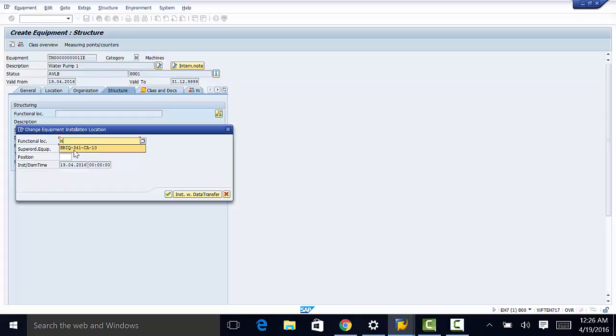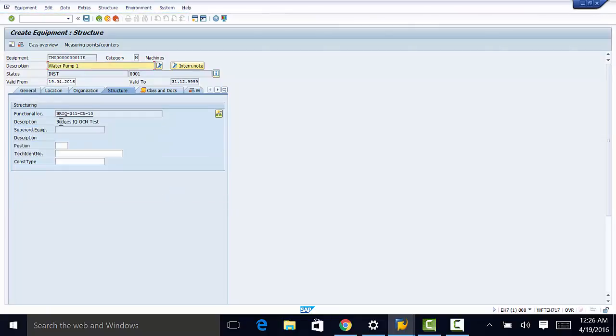So that is BRIQ-341-CA-10. We select it. And now our status has changed from available to installed. That means that our equipment has been installed at this functional location. So that is the functional location and that is the description.